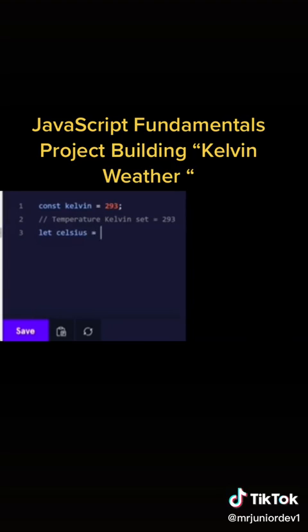So Celsius is equal to Kelvin minus 293. Okay. 273, not 293. Okay, that's correct.